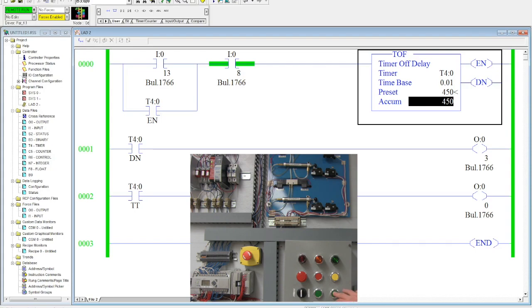Let's watch it again. Okay, so we'll wait for the cylinder to get all the way extended. Then I'll hit the stop button and watch the timer timing. Notice that the green light is on for 4.5 seconds, and then it shuts off.